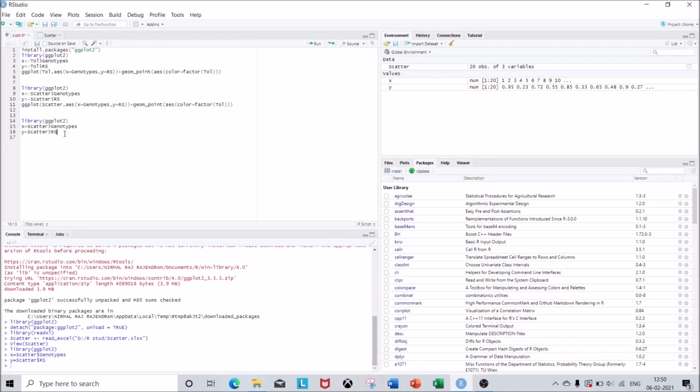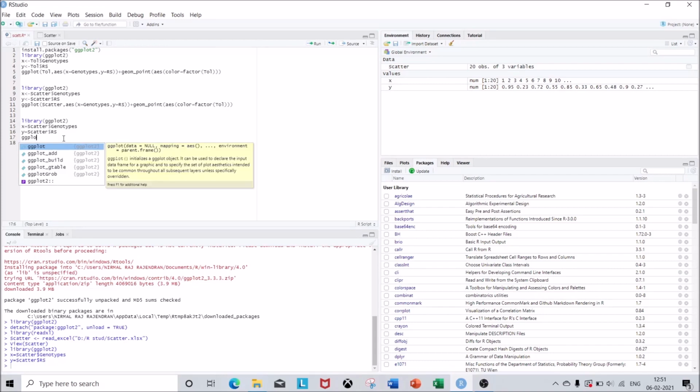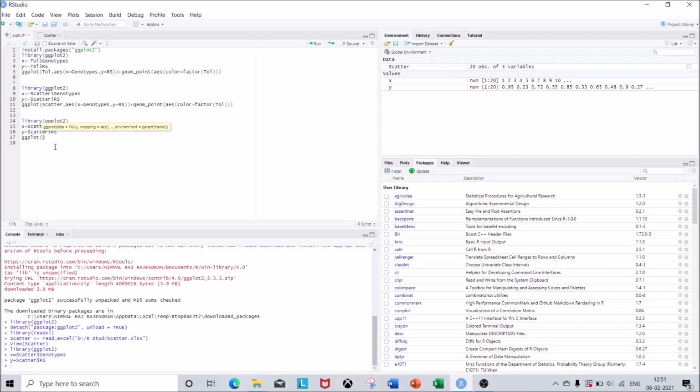Now we are going for the scatter plot. We are going to fit this x and y into a scatter plot, which is a function of the ggplot2 package. Now just type ggplot. If you can see this ggplot, it is a function of the ggplot2 package. Select the first one, and under that first you have to again enter the Excel file name, which is scatter. Just select that, and comma.